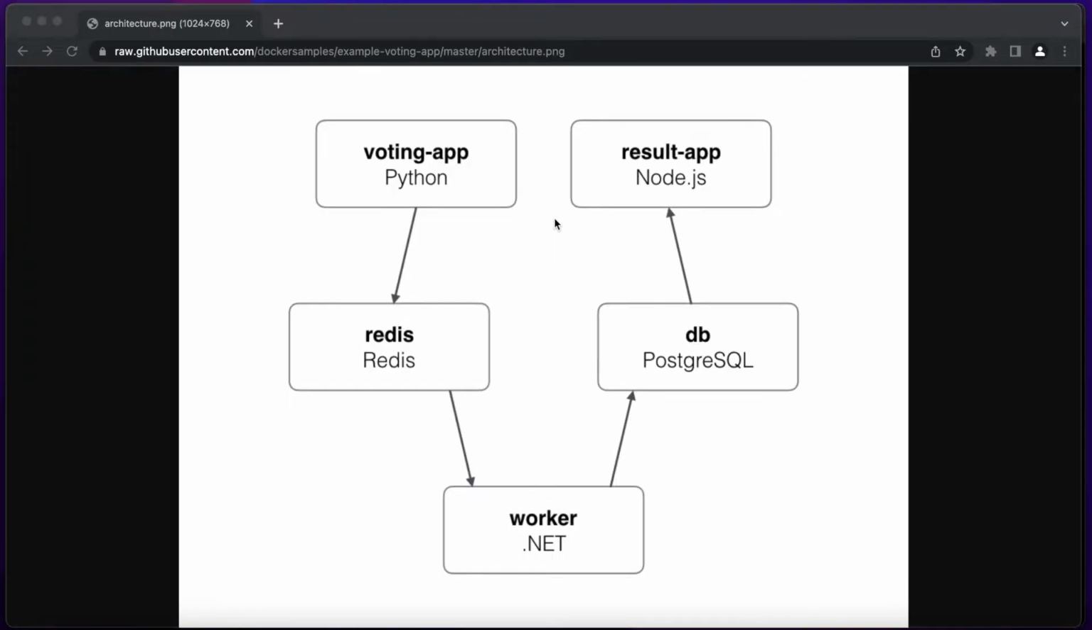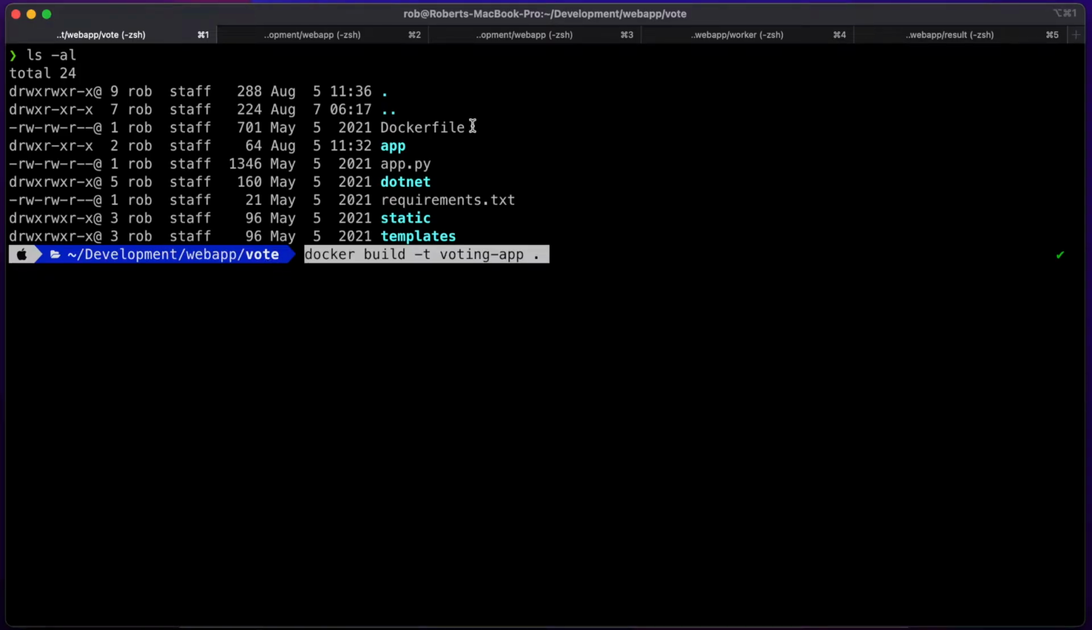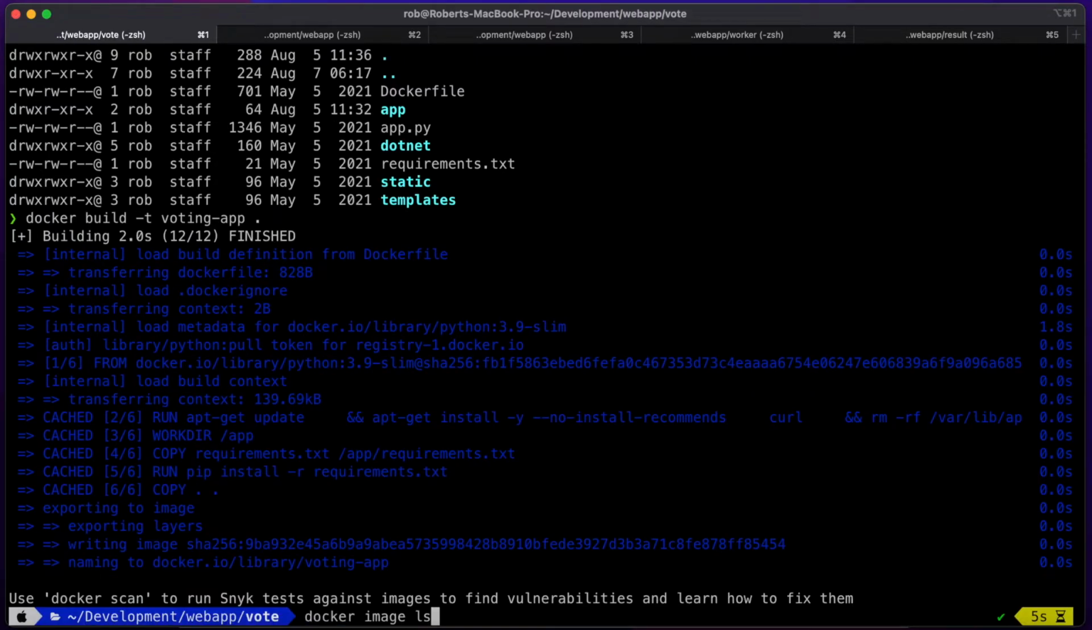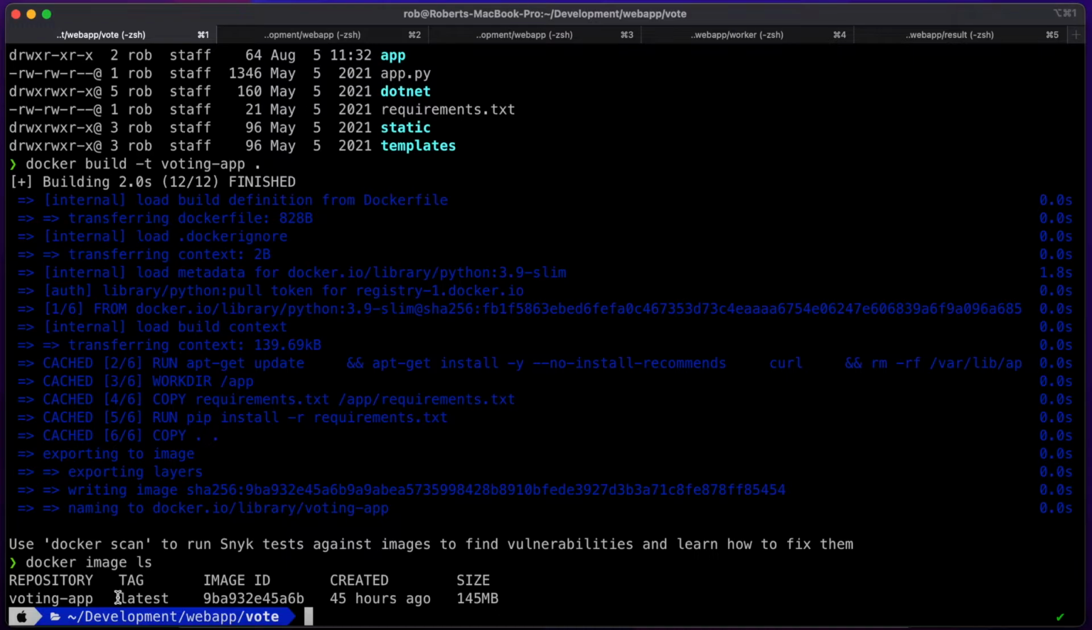Okay, so looking at the application diagram, we need to start with the voting application. So let's jump over to the terminal in the vote folder where the Dockerfile lives. And we need to build an image for this application. So we'll execute the docker build command, passing a tag of voting app and then the dot to indicate that the Dockerfile is in the current folder. So let's go ahead and run this. And if we do a docker image ls, now we see our voting app image.